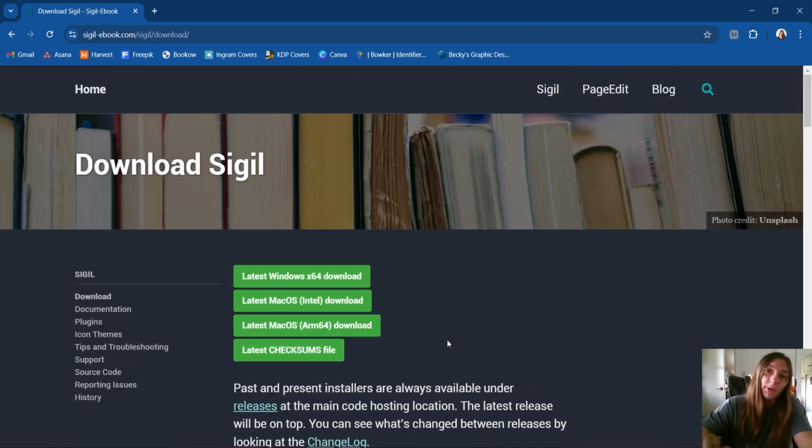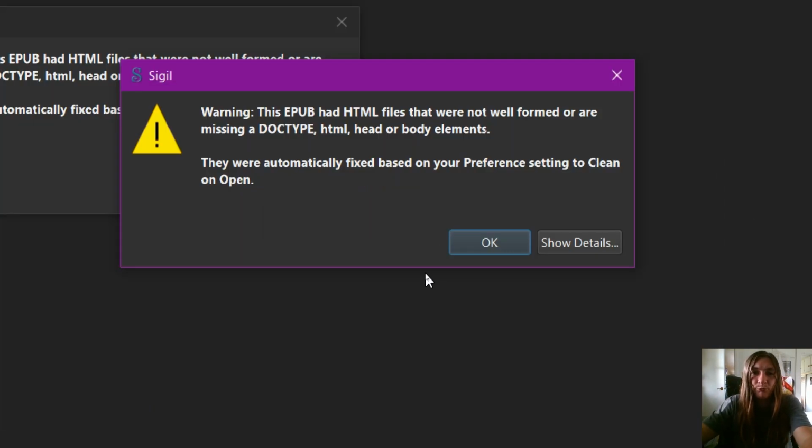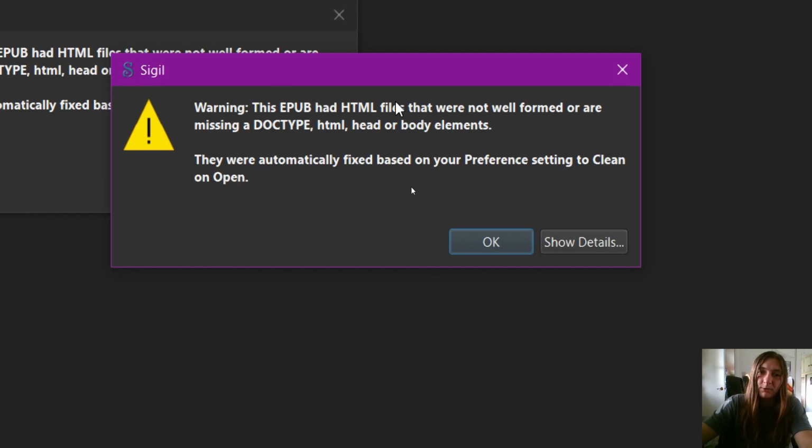Let's go ahead and open up our test ebook in Sigil. Generally, when you open up any kind of EPUB, especially if it's exported from InDesign, Sigil's going to tell you, hey look, this EPUB has some HTML files that weren't written very well. You want us to fix that for you? I always let it fix it for me. It does a great job. I will click OK.